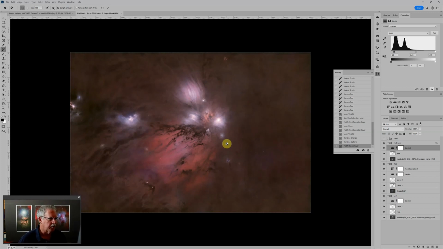So in order to subtract it, we need just the red of the RGB. And you may or may not have noticed, but I didn't save just the red of the RGB. I could have split the channels in PixInsight and saved it as a red, but it's real easy to create here in Photoshop, but it is a couple steps.